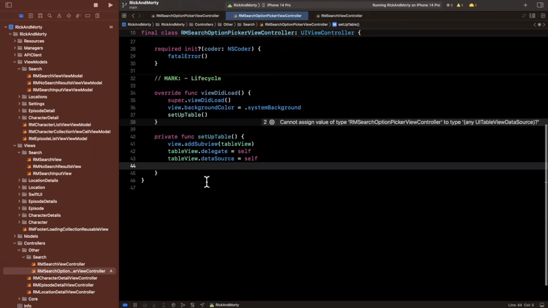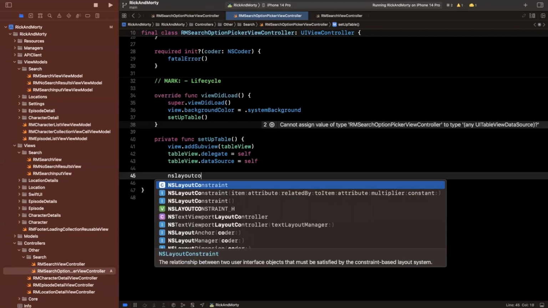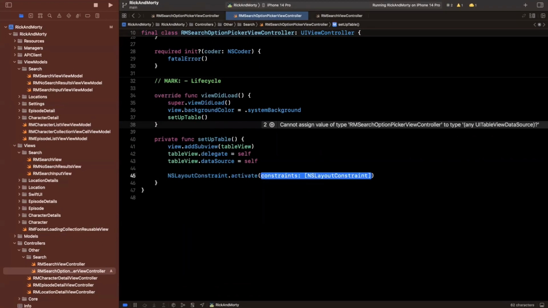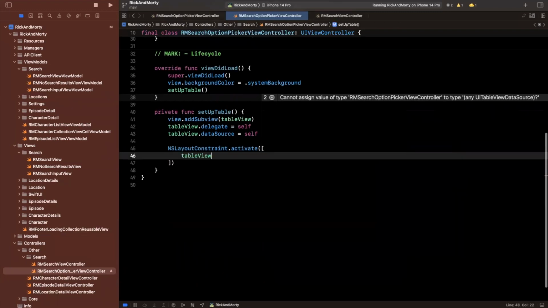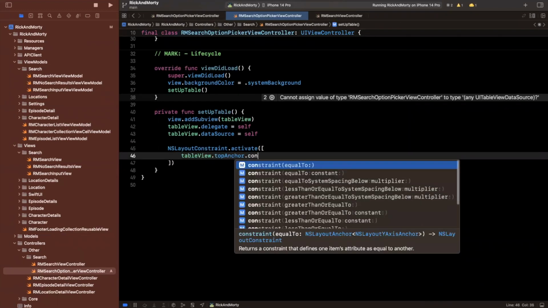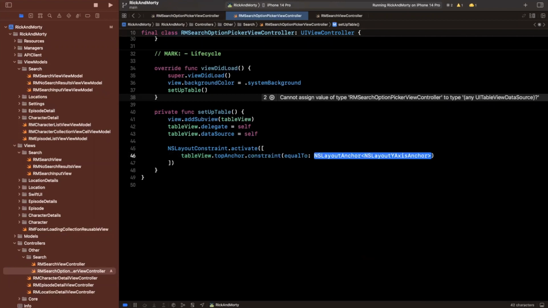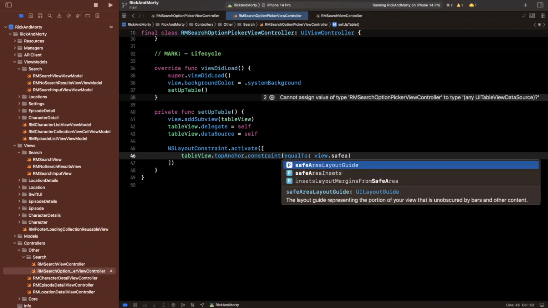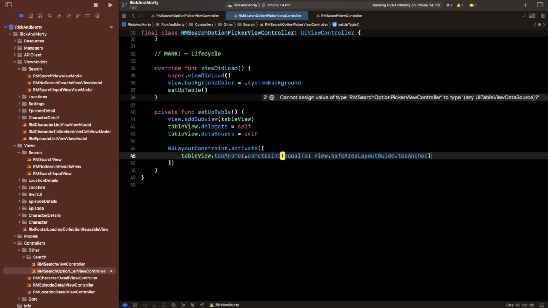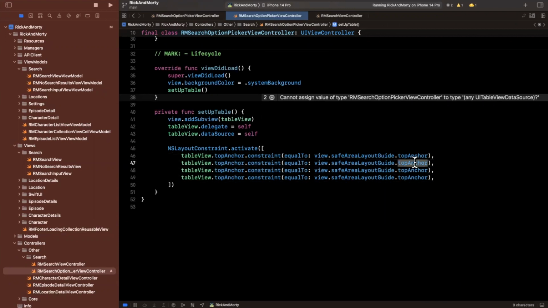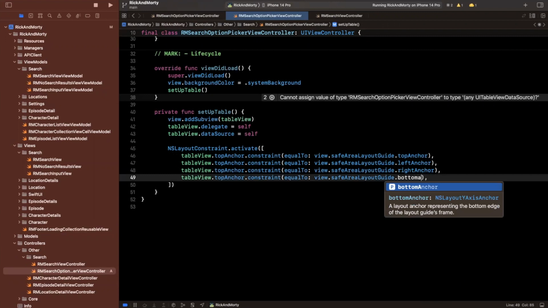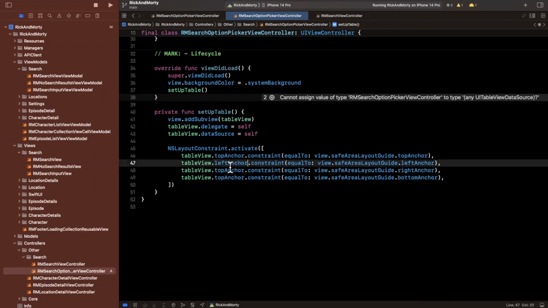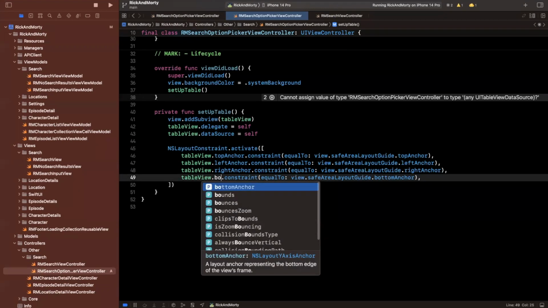So the delegate, data source, add it as a subview, and then of course we do want to lay it out as well by activating a collection of constraints for it. So that will be top anchor, constraints equal to view.safeAreaLayoutGuide.topAnchor, and I'll copy and paste this. This will be left anchor, right anchor, bottom anchor, and respectively, left anchor, right anchor, and bottom anchor.